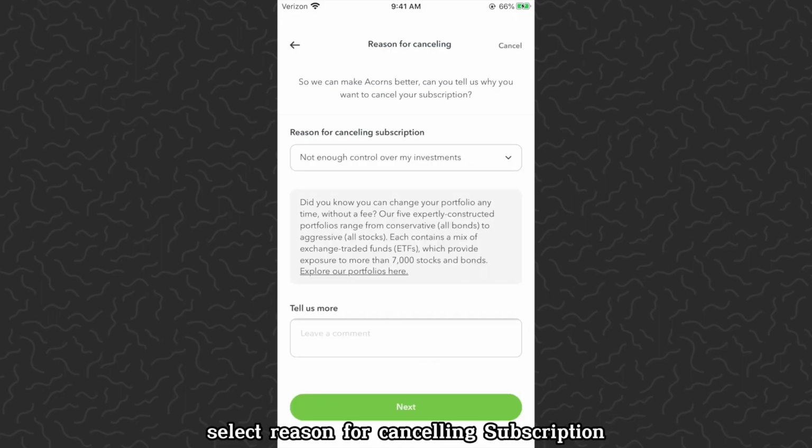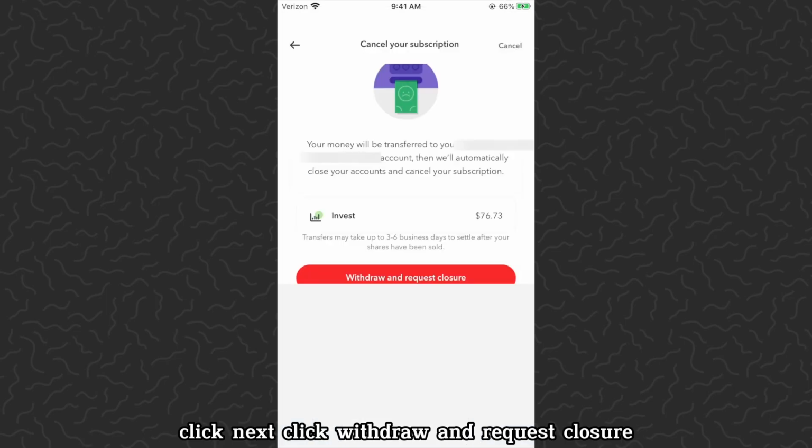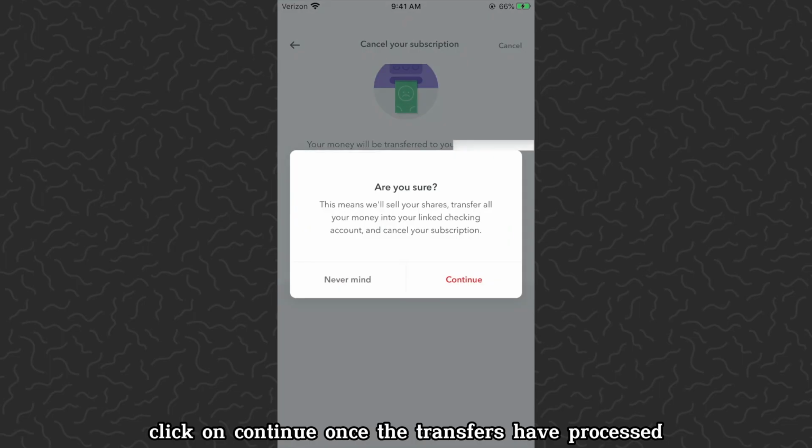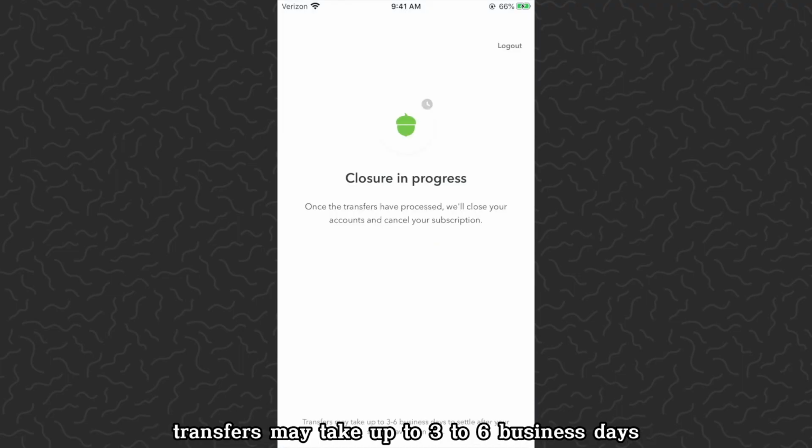Select reason for canceling subscription. You can write something if you want to. Click Next. Click Withdraw and request closure. Click on Continue. Once the transfers have processed, we'll close your accounts and cancel your subscription. Transfers may take up to 3 to 6 business days.